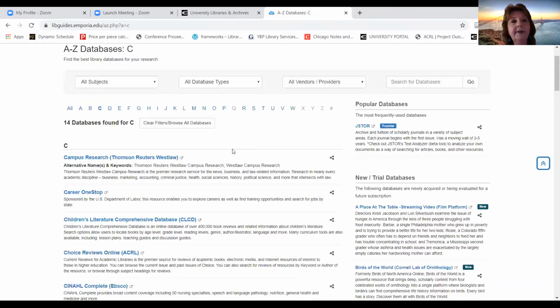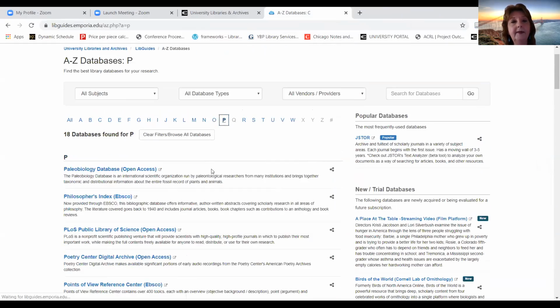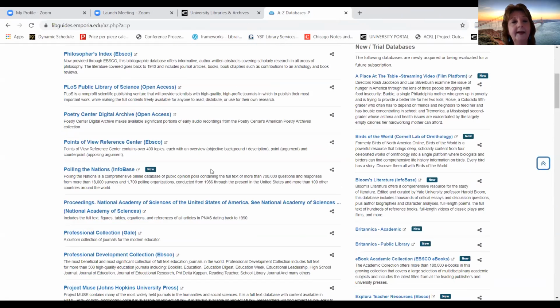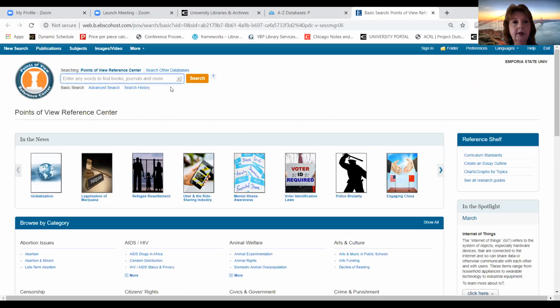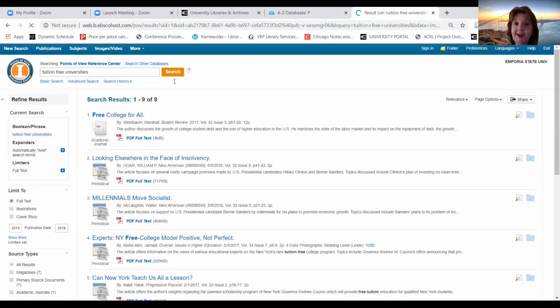Points of View Reference Center is another one. Notice these are really easy to find under the A to Z list. Now, sometimes Points of View Reference Center will not work as well, but it's always worth just trying it, just to see what happens here. And we'll let this search. Free college for all. So in this particular instance, I'm getting some good articles.